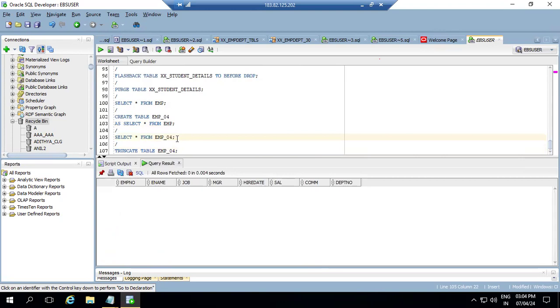So what happens in this? All the records got vanished. Only headings, only the column names, I can see over here. Okay, so when we're using this truncate command over here.